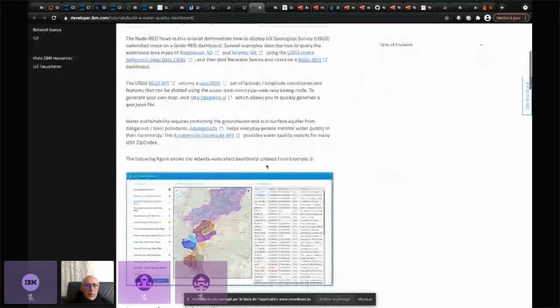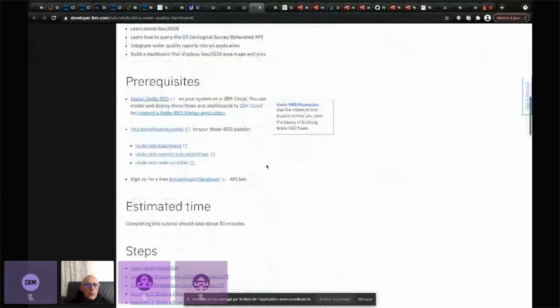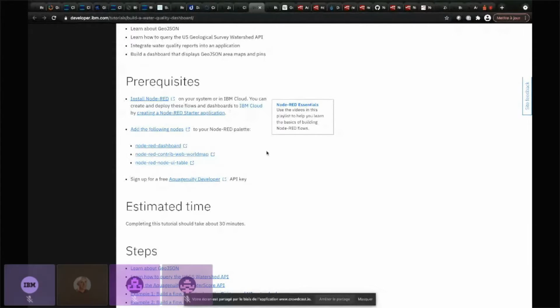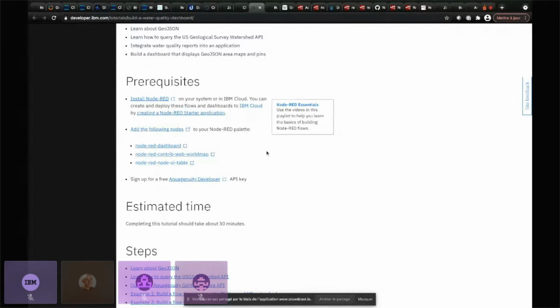So you learn about that basically, and then it gives you prerequisites, how to install Node-RED on your machine or on a cloud. It tells you what Node-RED is, and by the way, Node-RED is an environment to do Node.js applications in a visual way, and you create basically flows with nodes that have been either pre-built for you in libraries or that you can build by yourself.